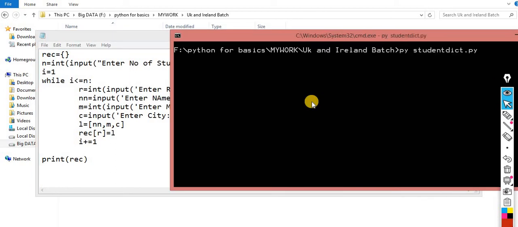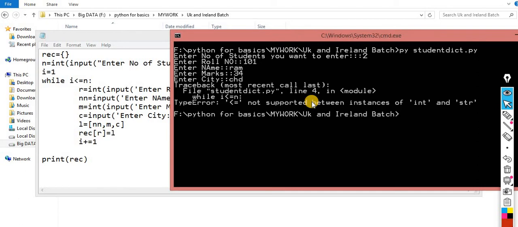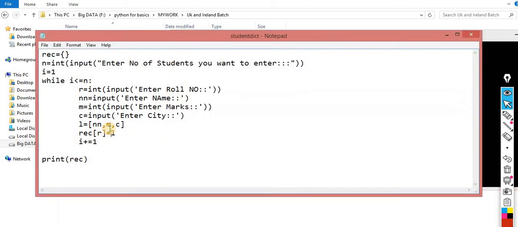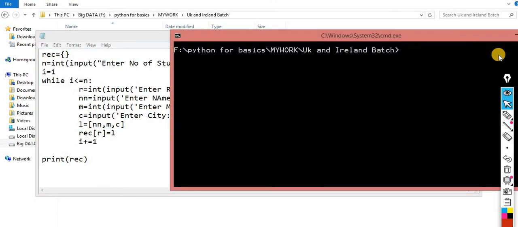So I am implementing it. How many students do you want to enter? 2. Okay, the roll number 101, the name is Ram, the marks are, let's suppose, 34, the city is, let's suppose, Chandigarh. Again I will get the error message, less than equals to int or string. Where did we make the mistake? I think we didn't save it. So let me save it. Now execute it.